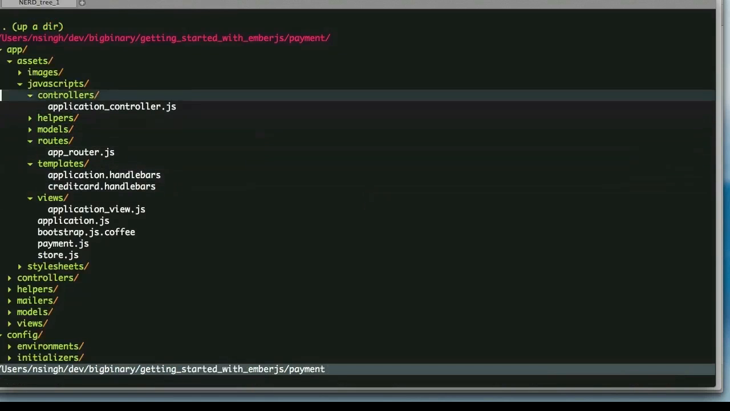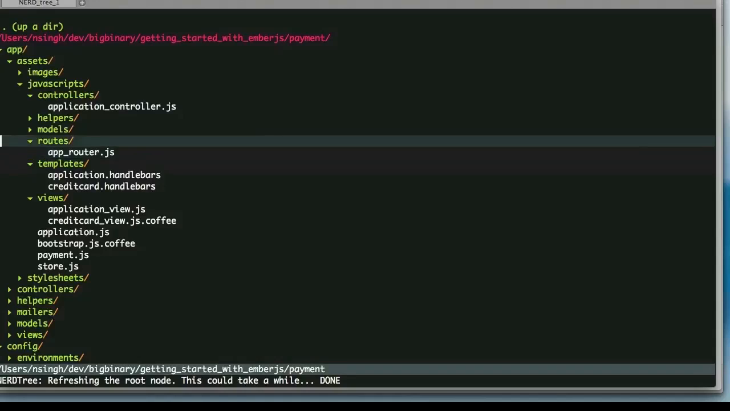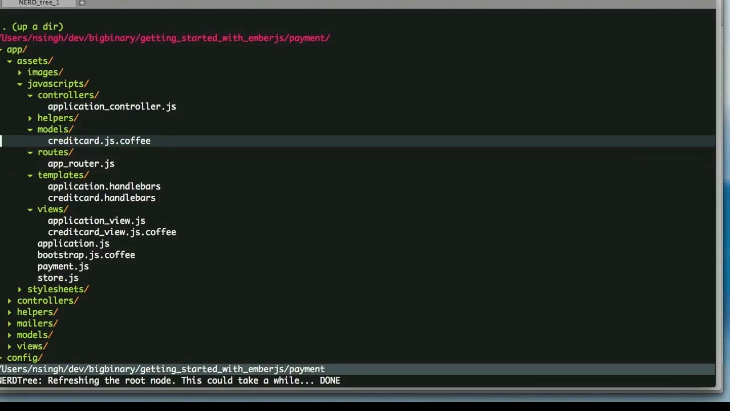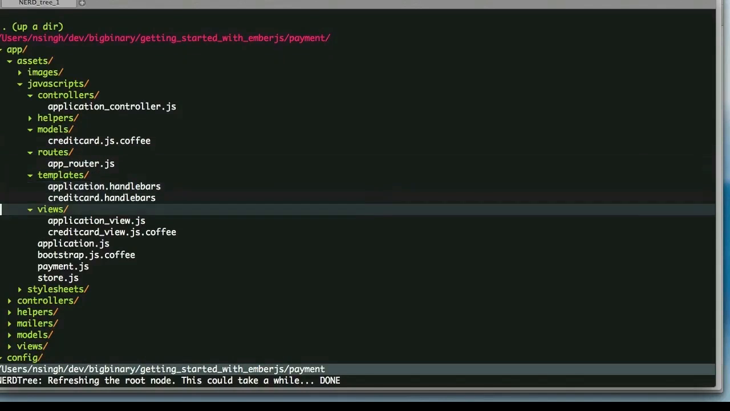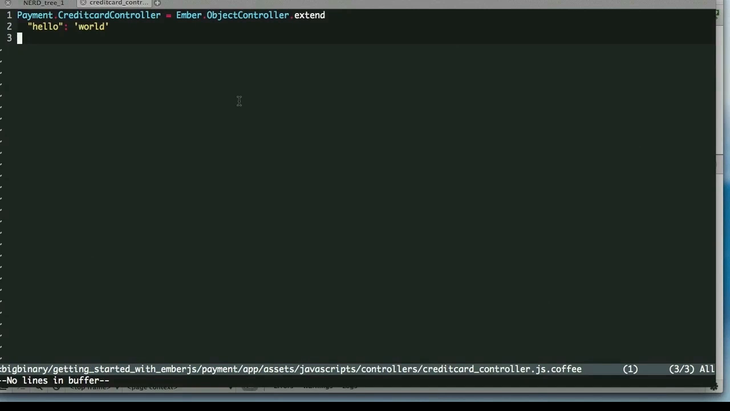So now we have the template, we have the view, we have the model. What we need is a controller. So let's create creditcard_controller.js.coffee. This controller has no business logic. It is extending from Ember.ObjectController and it expects a JSON. So I have put in a simple JSON, hello world. In the next episode, we would be adding features to this controller.